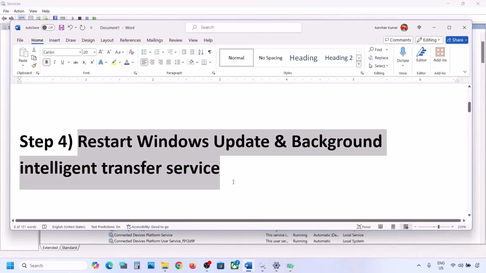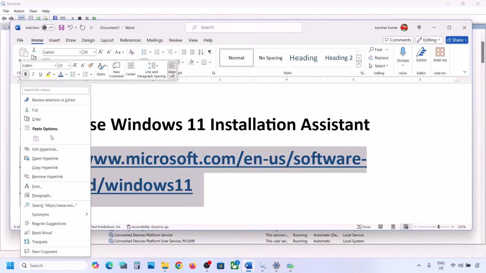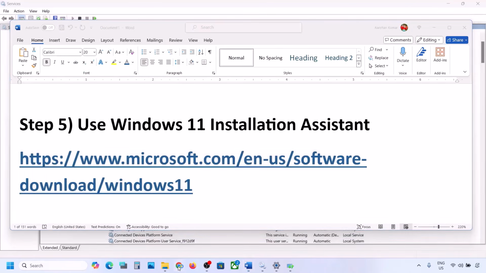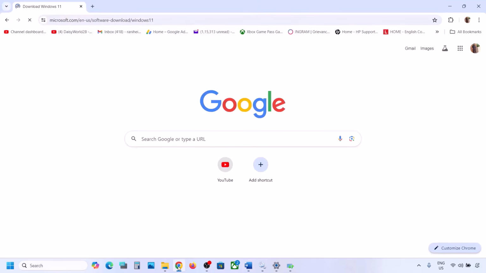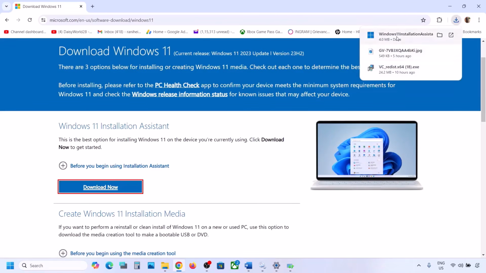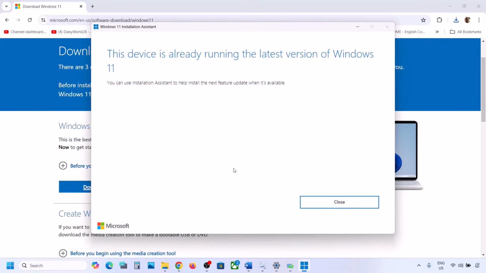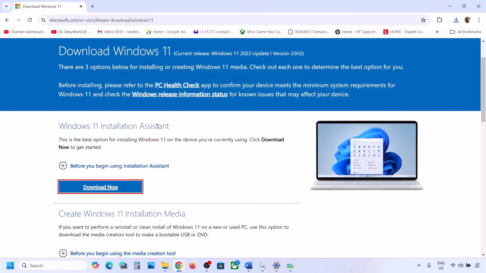Now still not working. The next step is to use Windows 11 installation assistant. Now for this, copy this link. The link is provided in the video description. Open this link in a browser. It will take you to Microsoft website. Over here you can see Windows 11 installation assistant. Click on download now and then run this exe file. Now click on yes to allow. Now if there is any update over here, you will see the install option or update option. In my case, it's already up to date. So if you see update or install, install it using Windows 11 installation assistant and then check.